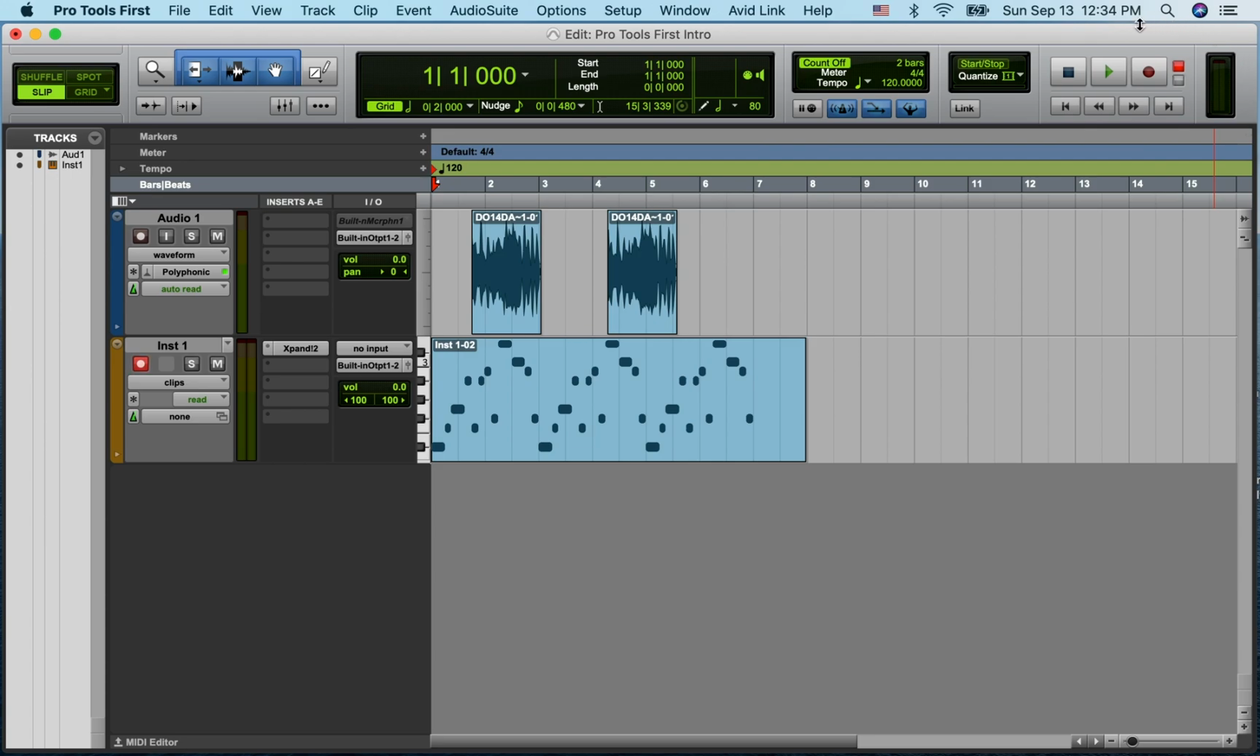Up in the top right hand corner, this is our little transport area where we have stop, play, and record buttons, fast forward and rewind. So if I wanted to bring my playback all the way back to the beginning, I can click on this and then hit play. And I can stop it. I can also start anywhere if I click in this timeline here. And if I just hit play now, it'll start from that point. Okay.